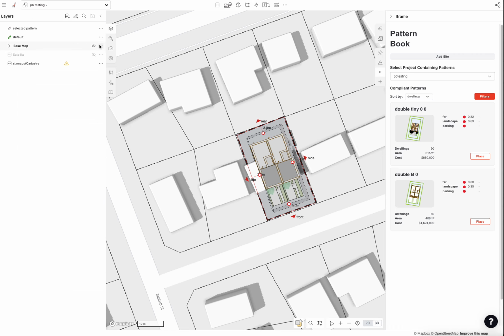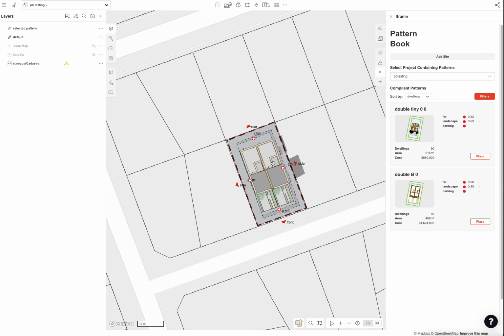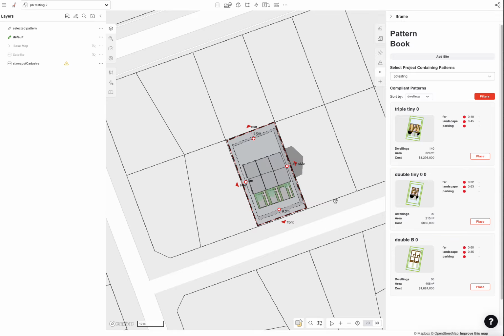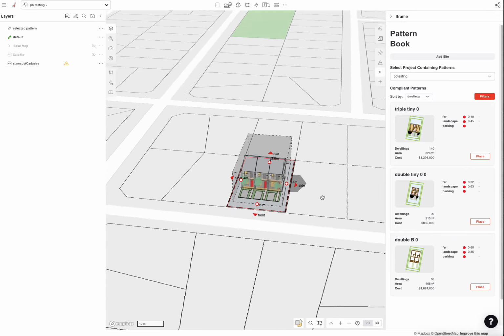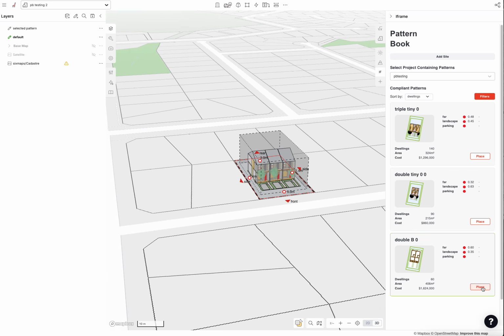So I'm just going to turn off the base map layers there. But now what we can do is we can say, well, what if we relax that side setback to a 1.4, and we can fit a triple tiny in that instance. And that's a useful conversation, I think, for a planner. You know, do we do 2 bigs, 3 smalls?